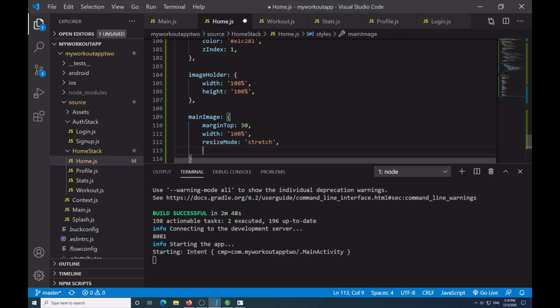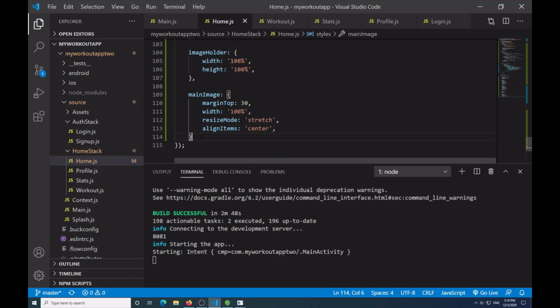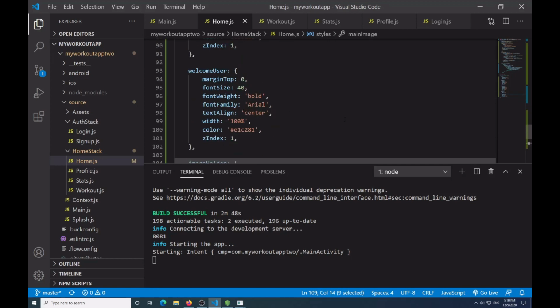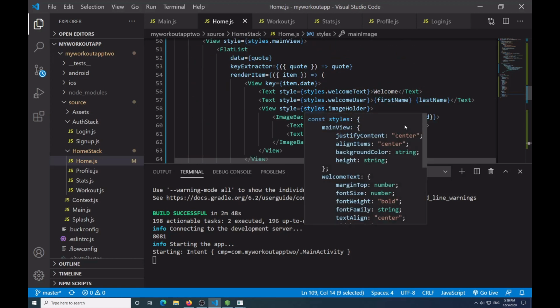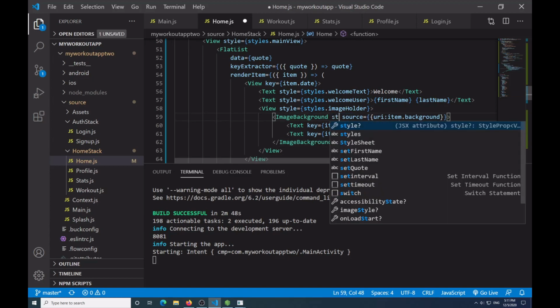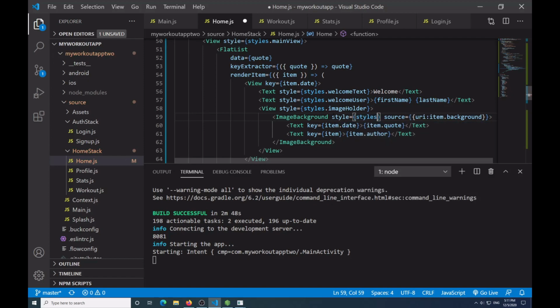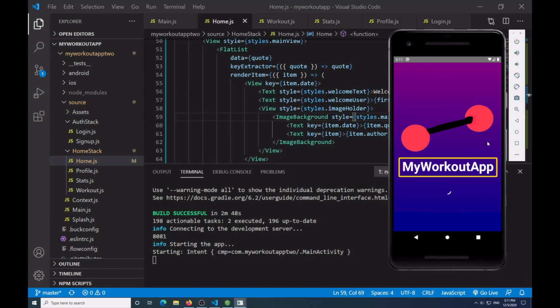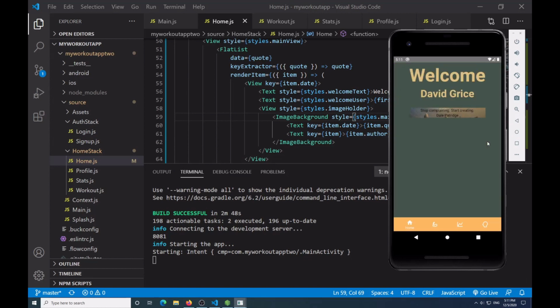And then I'm going to align the items to be center. I'm going to put a comma there. Then for my main image, I'm going to come up here to where my background is. So I'm going to put in my image background style is equal to styles.mainImage. Save this, and now the image should render on the screen. As you can see, it says stop complaining, start creating, and you have this right here.